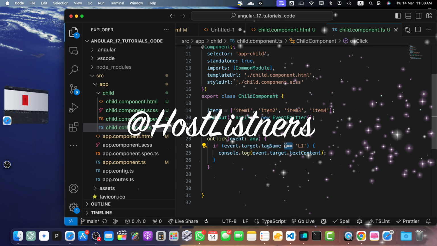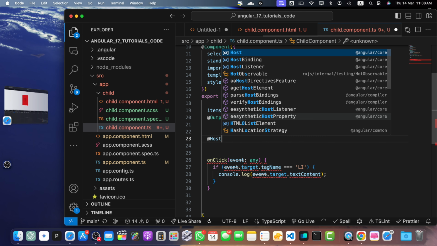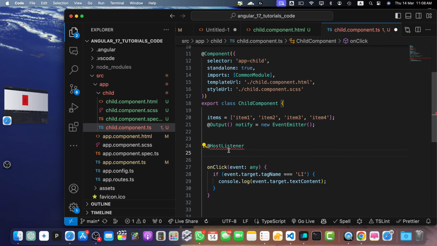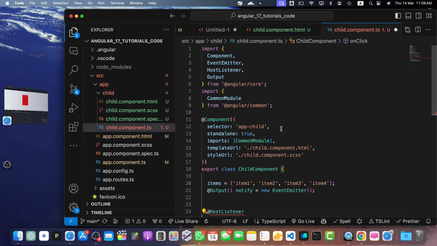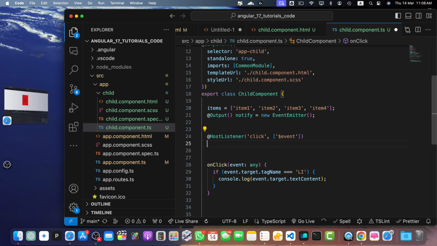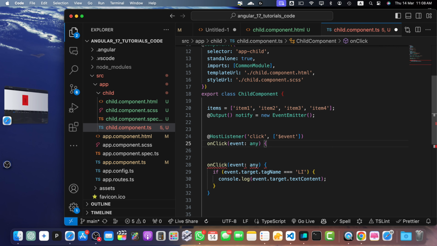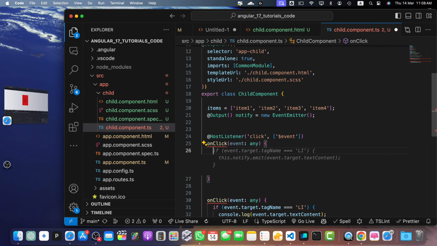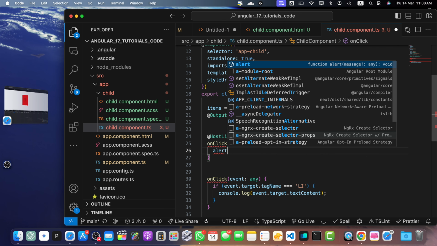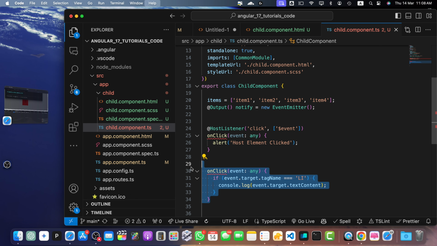You can also use HostListener to bind events to a component's root element. So for example, here I can add the HostListener decorator and make sure to import it from Angular core. Now I will add the click event within that, and then here I will define my click function, onClick, that would receive an event, and then we can handle that event. So here I can show an alert that says host element click. Okay, there are two click events, so that's why there is an error. Let me rename it onHostClick.